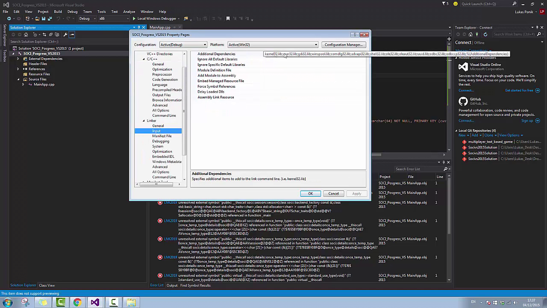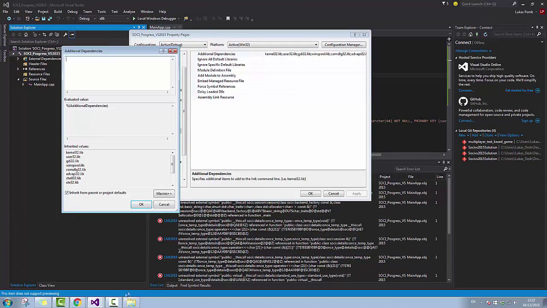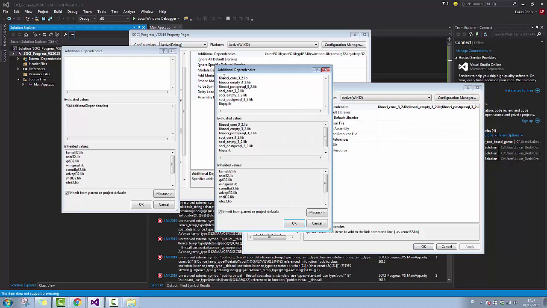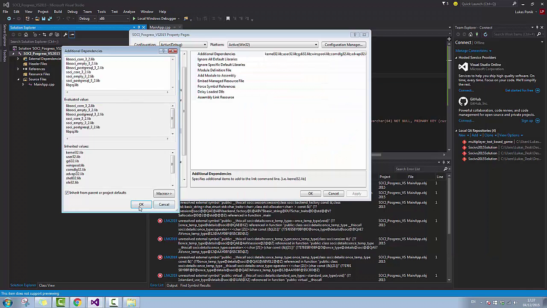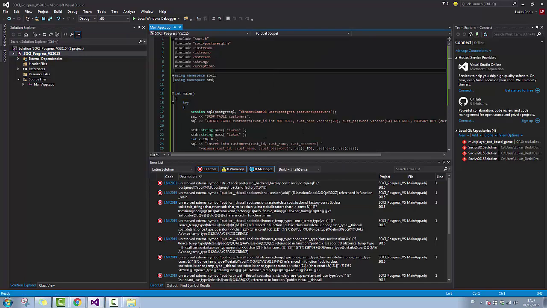In linker and input, you're missing all these libraries as your additional dependencies. So you need to edit this. And as I have my other project here, I can just use this instead of typing it all in. So I'm going to edit this. As you can see, you have to type libsoci core, soci empty, soci Postgres, and libpq, that is for Postgres. So I'm going to just grab them all and paste them here, press OK, press Apply, press OK. Now you have an input, so the linker should stop complaining.